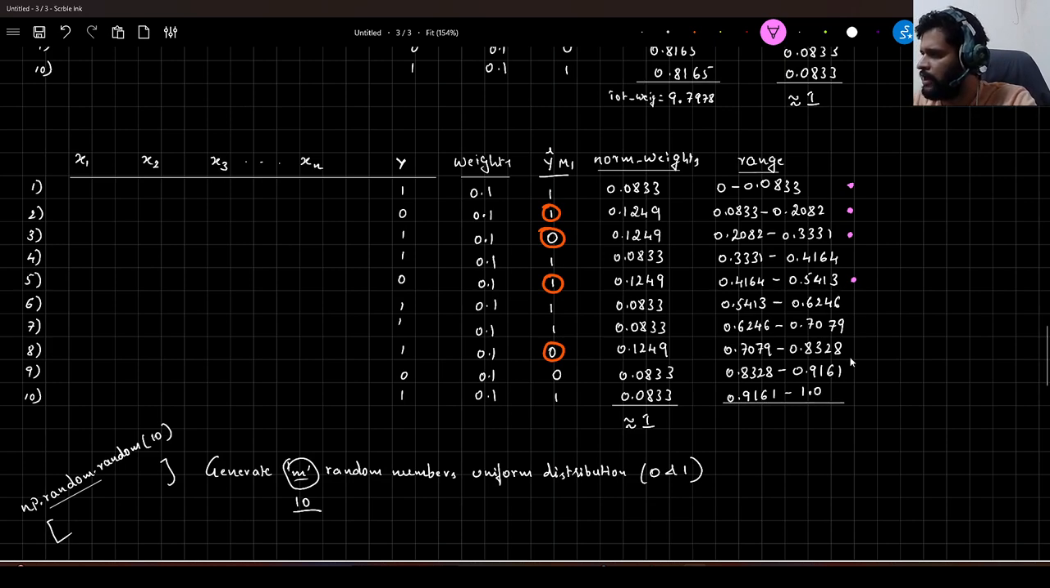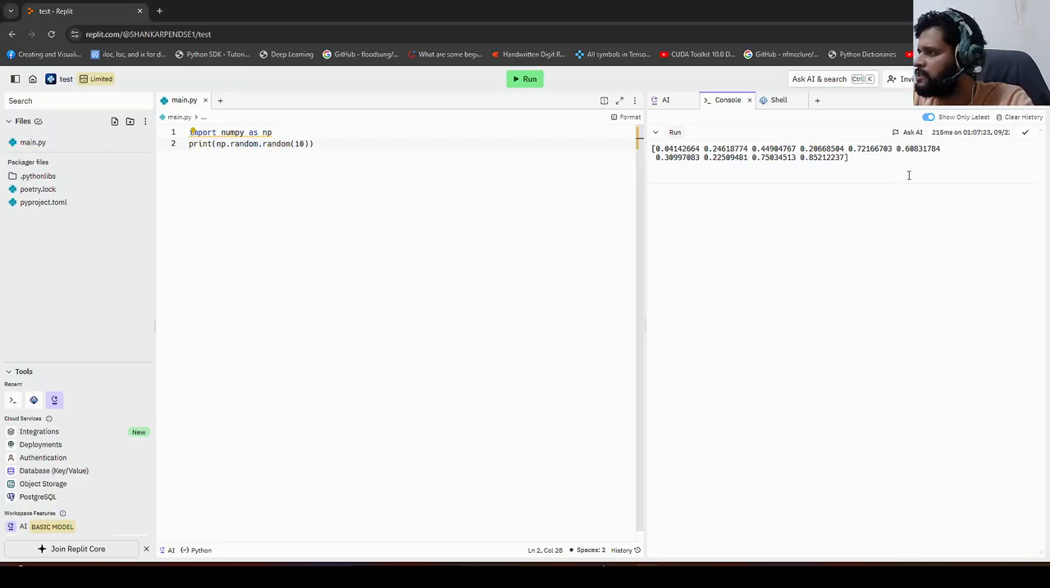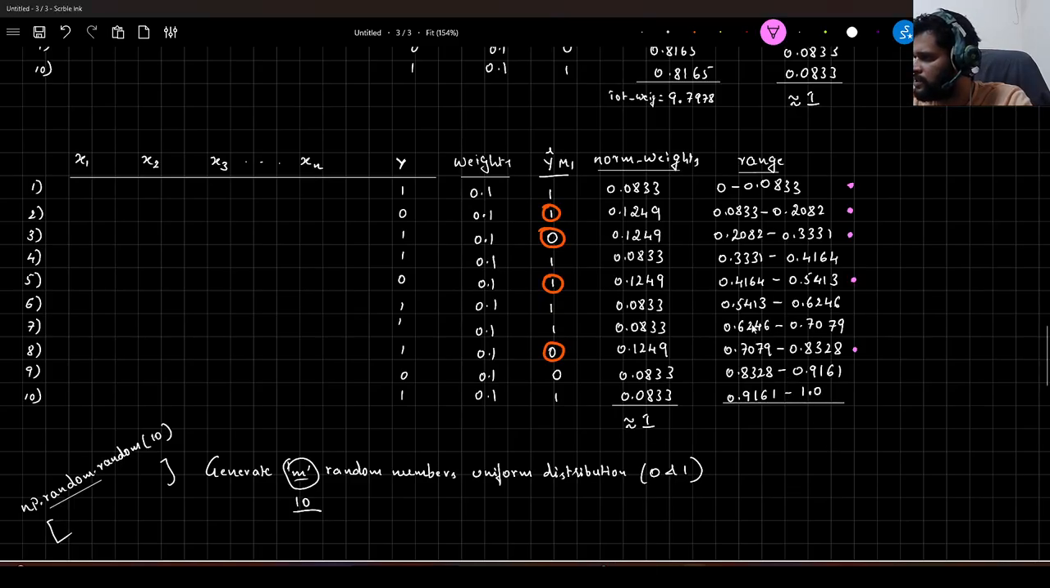0.7216 will come under this bucket. So this record will be picked next. So the next random number is 0.6083. 0.6083 comes under this bucket. So next, this record will be picked.